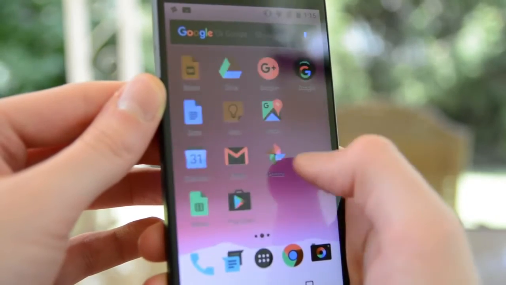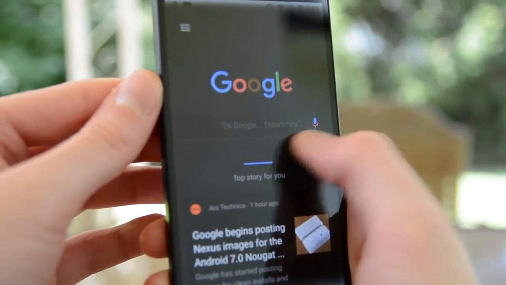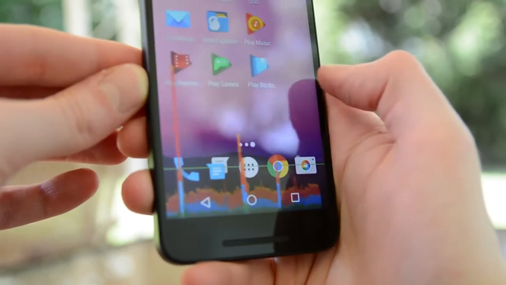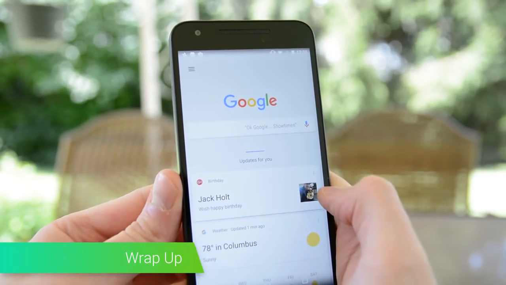There is an invert colors mode as well as a couple of other developer-oriented toggles that are completely useless to us average folks, so it's best to ignore them for now. Okay, that about wraps it up for this one.